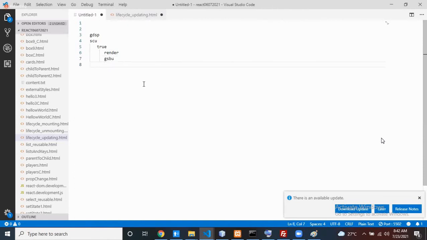Next, get snapshot before update. Component did update. These are the methods or not? If it returns false, okay, no problem at all. Get derived state from props, should component update. That's it. Only 2 methods are going to execute.